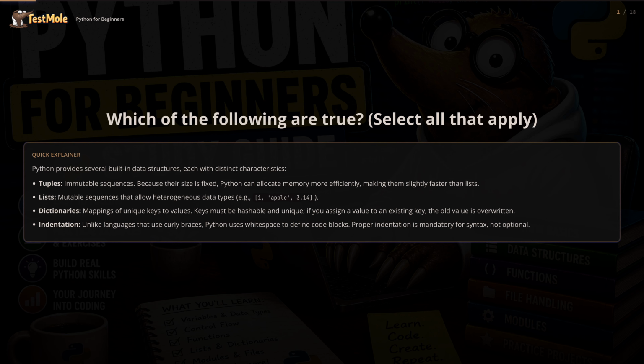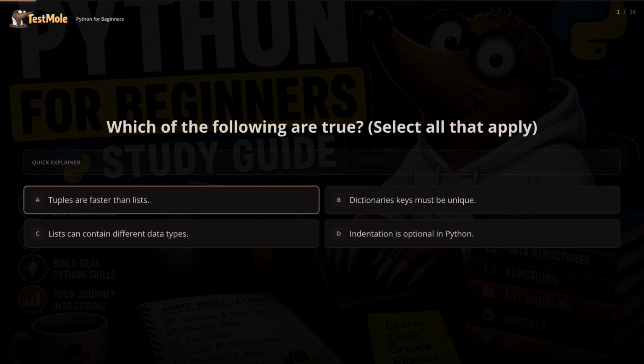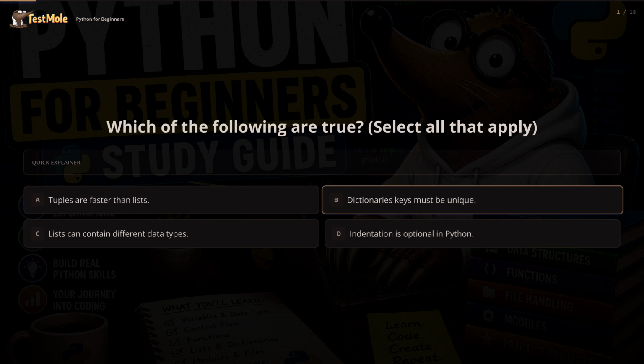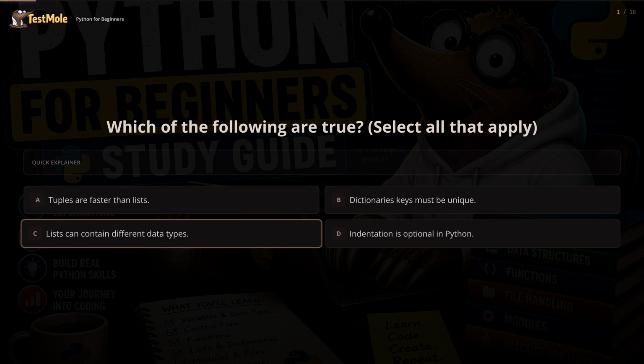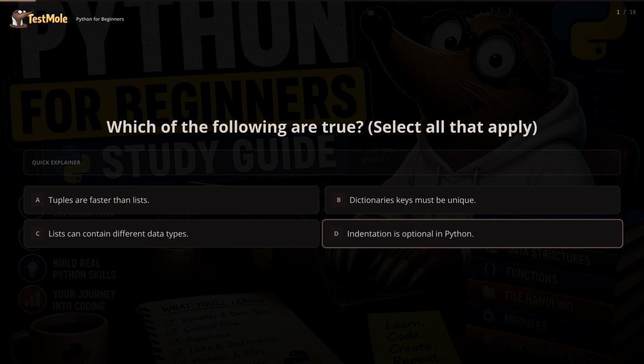Indentation. Unlike languages that use curly braces, Python uses white space to define code blocks. Proper indentation is mandatory for syntax, not optional. The options are: A. Tuples are faster than lists. B. Dictionaries' keys must be unique. C. Lists can contain different data types. D. Indentation is optional in Python.